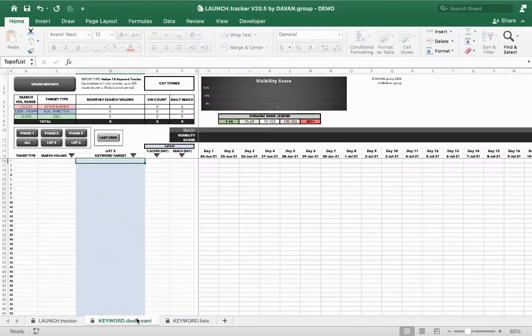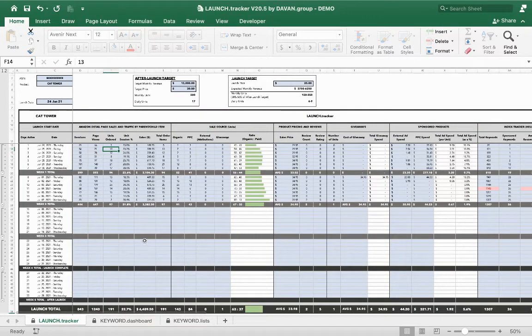We have a keyword dashboard that'll track the organic ranking of those keywords. And then we're going to talk about the launch tracker overview. Now, this sheet does require you to have Helium 10, because we're going to pull the information from Helium 10. It'll be fully automated, just to give it a very nice visibility of the metrics from Helium 10. Because Helium 10 has great data, we find that we present it nicer. Okay, so let's dive in.